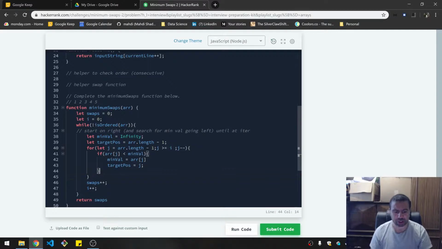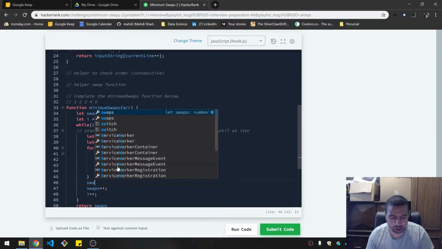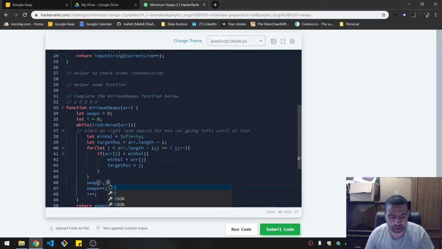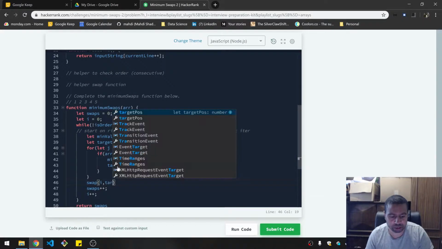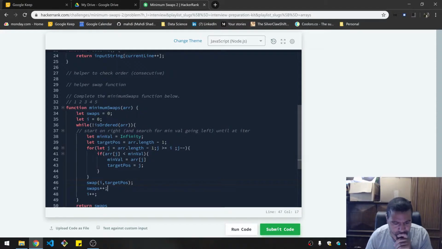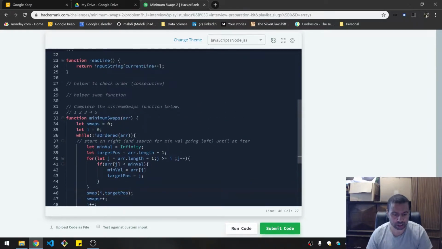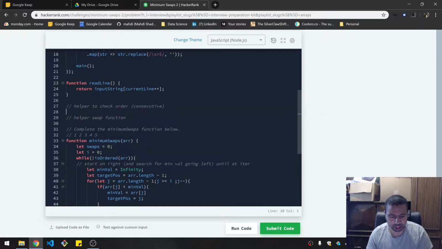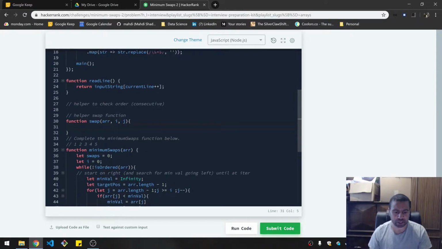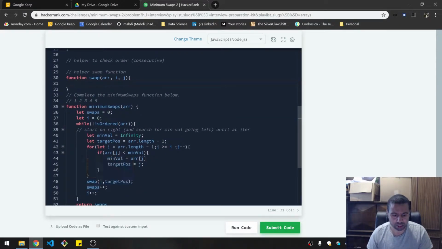And then you do the swap. Once you've gone through that, you know what the minimum is. You can swap those positions, and I could literally just call swap on i and j. No, i and target position. I think that should work. I just need to code up my swap function and my isOrdered function. So let's just take an array. It should take i and j. Let me just make sure I had supplied the array in that argument.